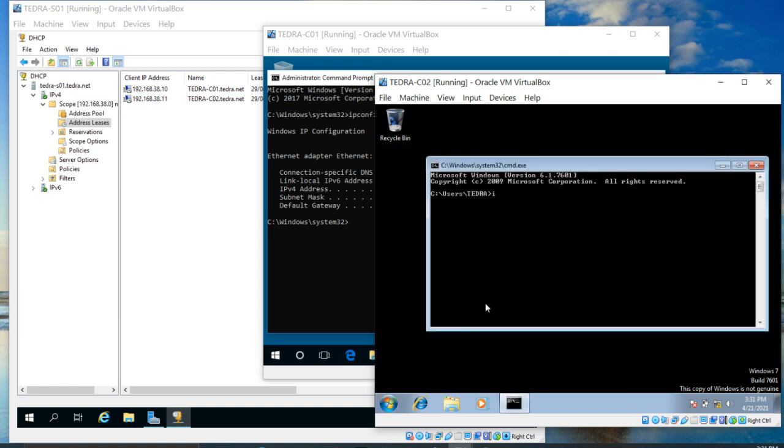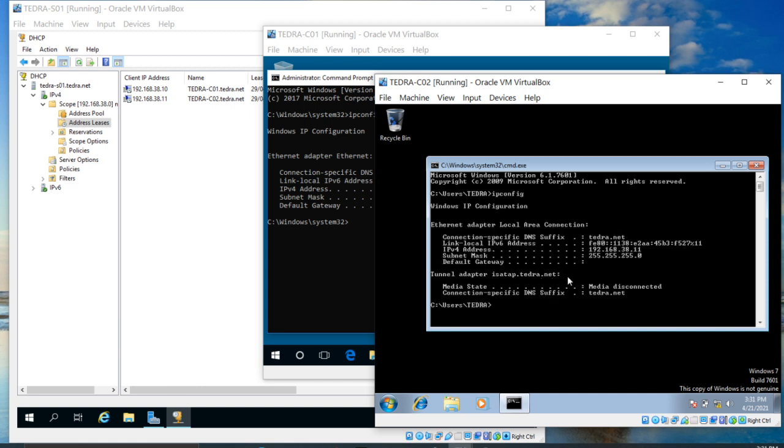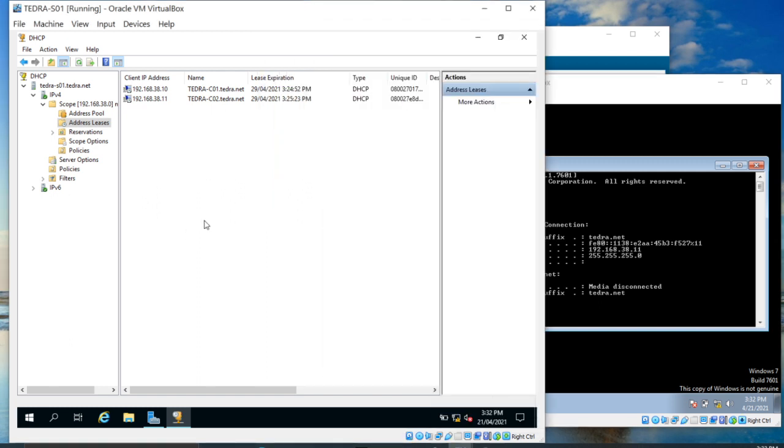Let's go to my Windows 7 and check and configure it also. ipconfig. So for this Windows 7, we have an assigned IP address of 192.168.38.11. So as you can see, these two IP addresses are the same as here on our server. The addresses are the same.